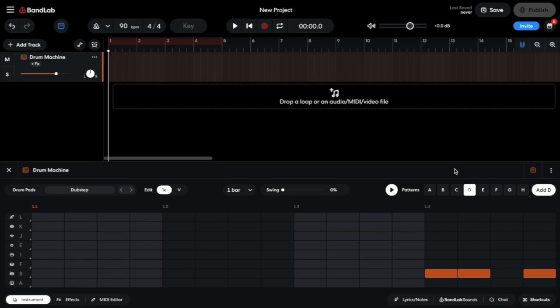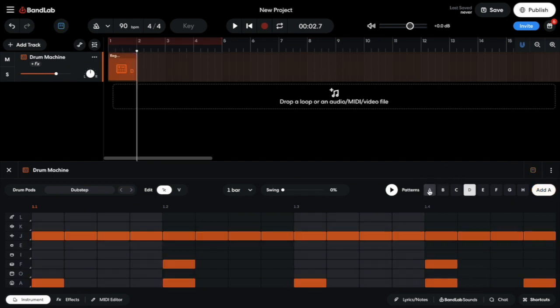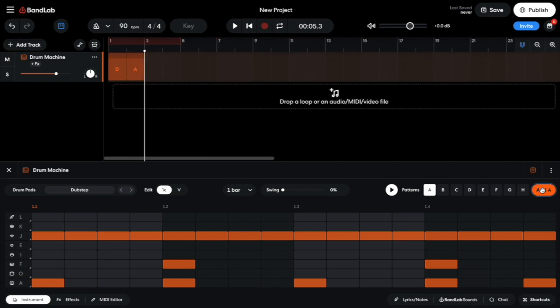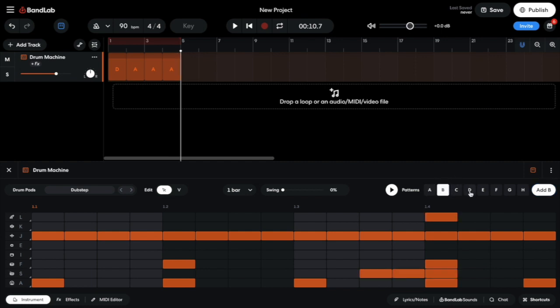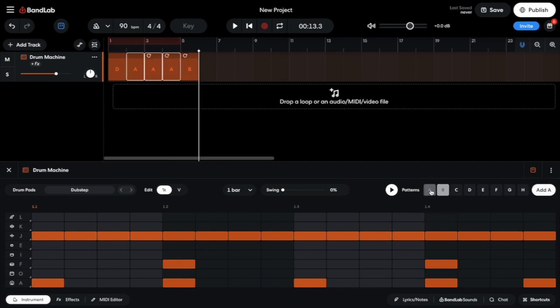To add in our different rhythm patterns, follow the following sequence. Starting at bar 1, add D. Then at bar 2, we'll add in A. Bar 3, A. Bar 4, A. Bar 5, B. Bar 6, A. Bar 7, A. Bar 8, A.